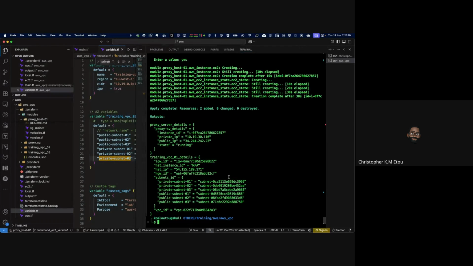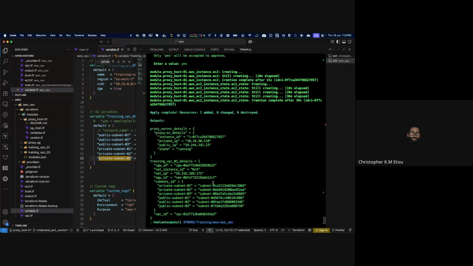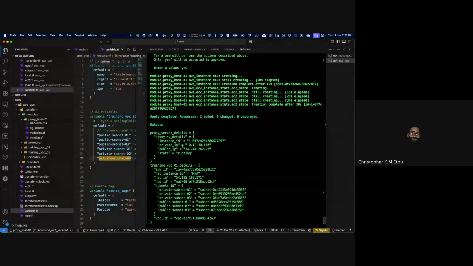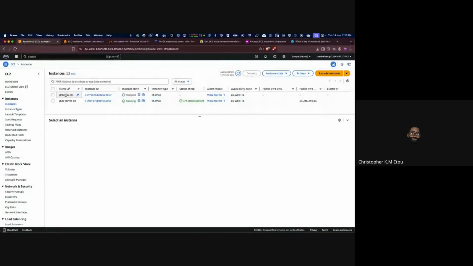Cool. That means the EC2 instance has been created. Let's see the details. You can see the instance type and the private IP. Obviously, it says public, but we know because it's in a private subnet, this value shouldn't be here. But never mind, it's running. Now let's investigate what we have.